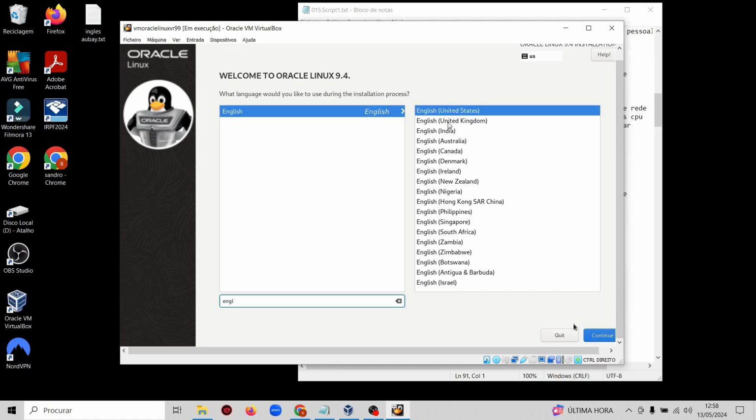It doesn't make sense to install Oracle Linux in Portuguese, right? Because all the new fixes and security pack updates are always released in English first, correct? So in a production environment, there's no such thing as installing servers in Portuguese, all right? So here, I'm also gonna select this option. It's already set as the default. Let's choose the option here.